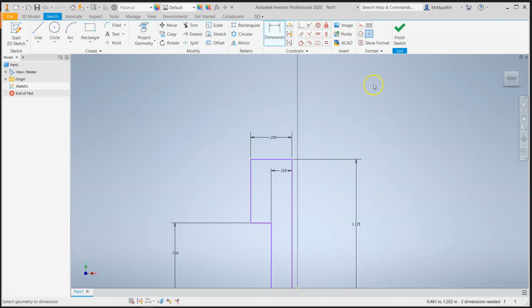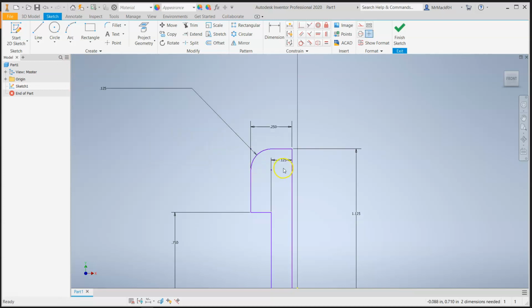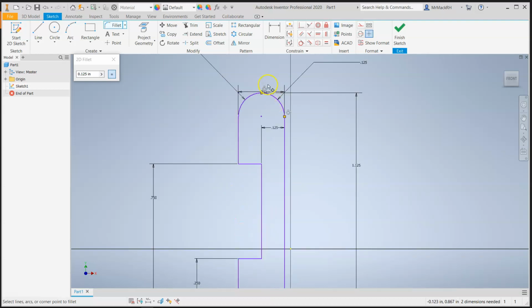And now we can go back and we can put in our fillets. We're going to fillet the top to 0.125, 0.125, whoops, 0.125, and we're going to do that again here. So that's nice and rounded off at the top. That's what we want to see. And these little symbols for tangent, those little symbols here, that's what we want.